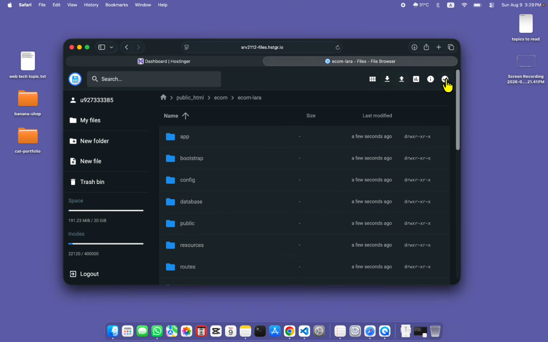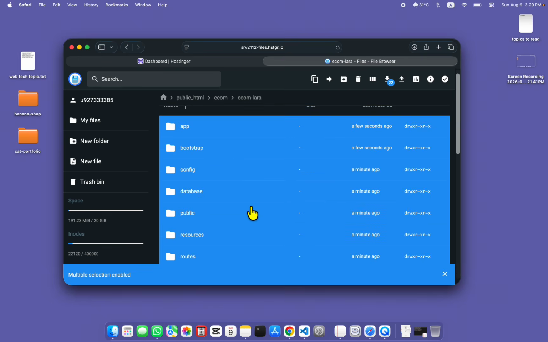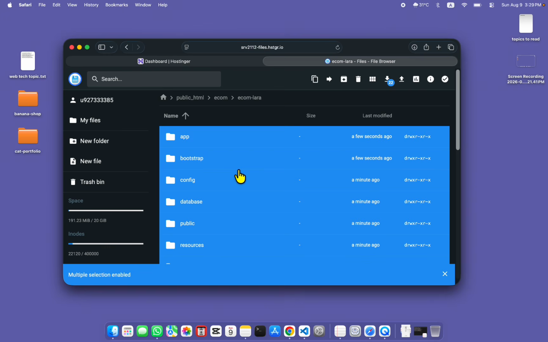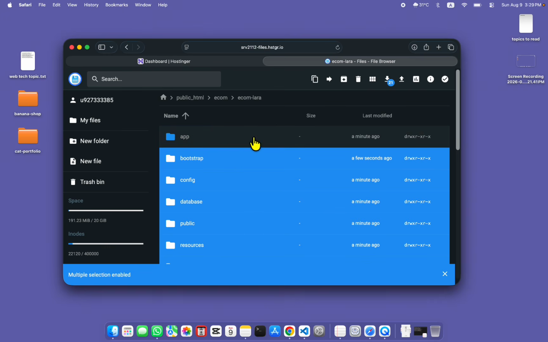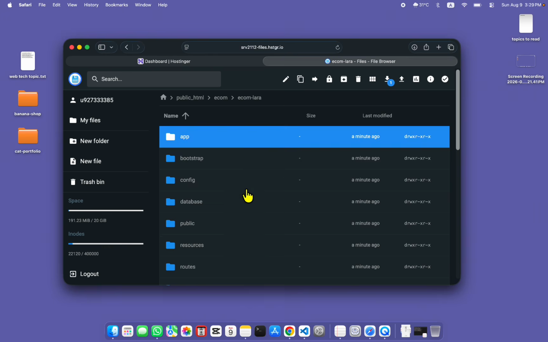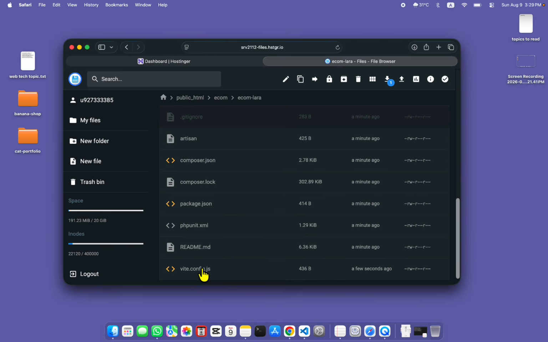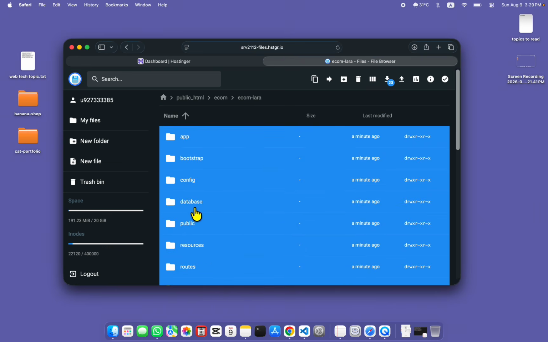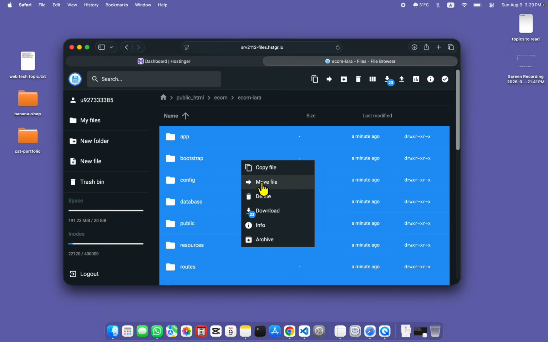We are going to select all of them. You can see I have selected all of them by pressing the shift key on the keyboard, and then I have selected the items. If I select the first one, and if I scroll a bit down and go to the last, and if I press shift and click here, then all will be selected in between them. And then we are going to say move file.